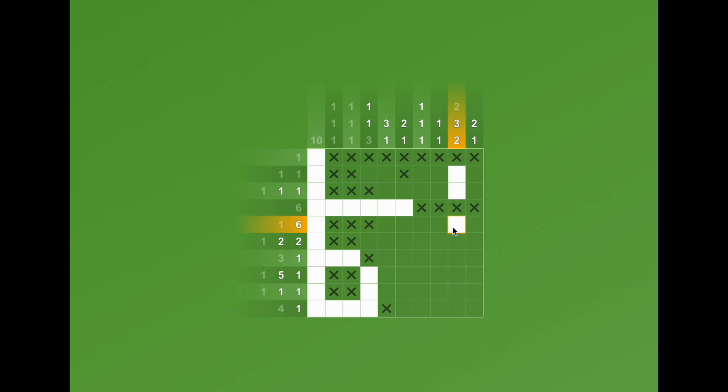So say 1, 2, 3, X. 1, 2. And this row is complete. And this row is complete. And this row is complete.